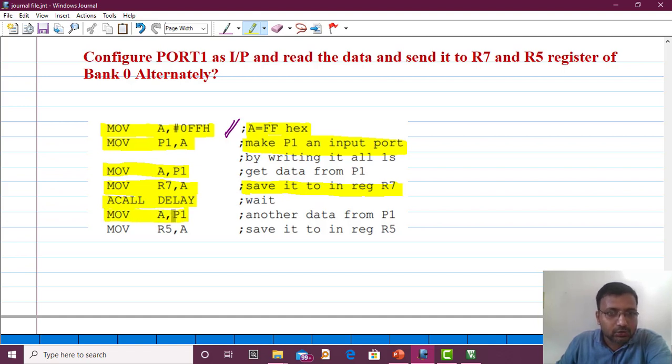the port 1. So MOV A, P1. So again another byte of data we can read from port 1, and that is transferred into the accumulator. That data we need to move to R5. So A to R5. So again the next data byte will be saved into R5. So here we are not repeating the code.